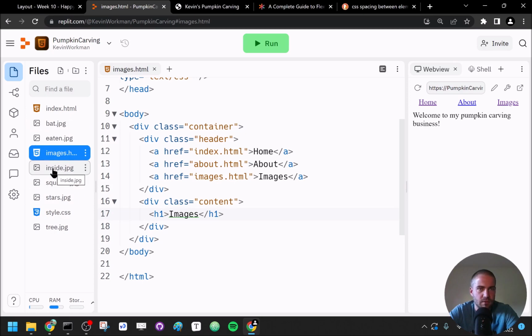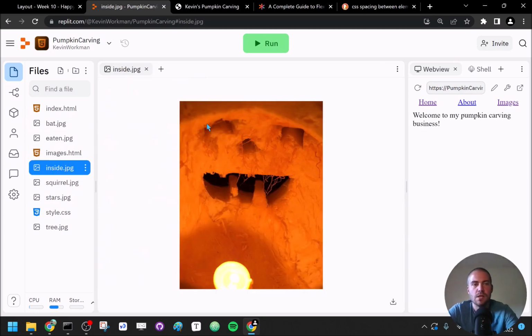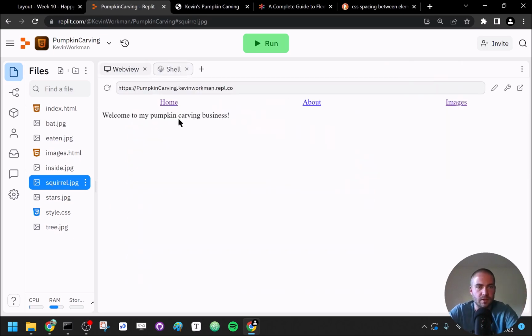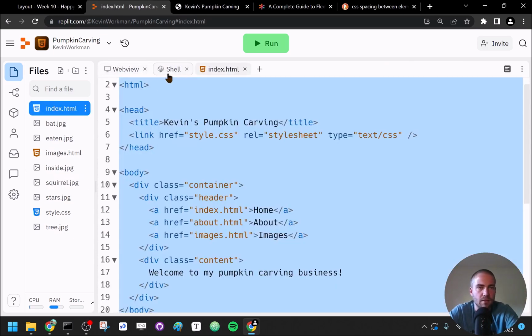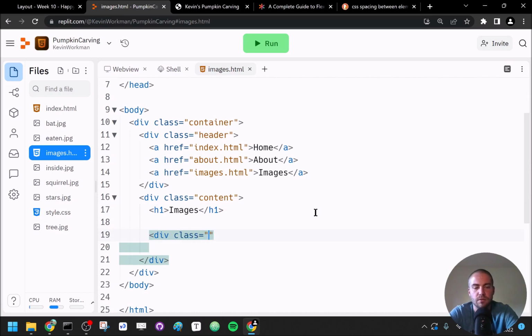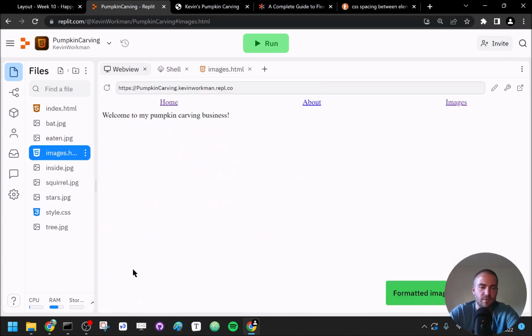Can I click on one? Does this work? Yeah, it does. Okay, cool. So I've got a few images that I can work with, and so I'm going to try to put them inside my images.html file. Okay, so what I want to do first is maybe I'll give myself a div, and maybe I'll call it div class equals image container, something like that, and I'll close my div here. And now I just want to put a bunch of images in here.